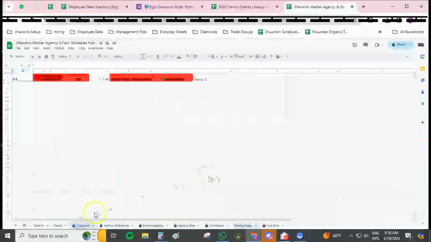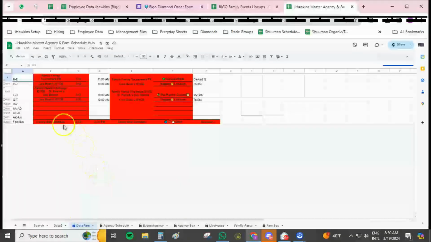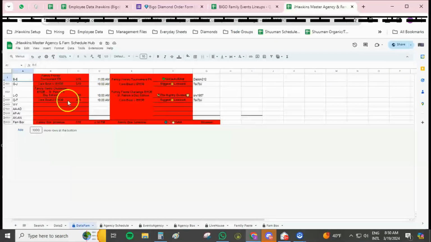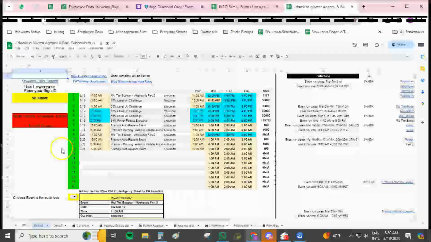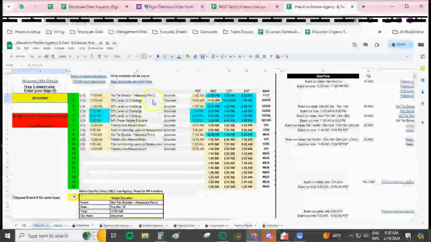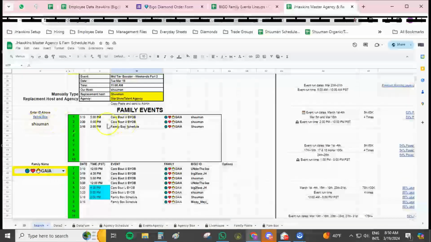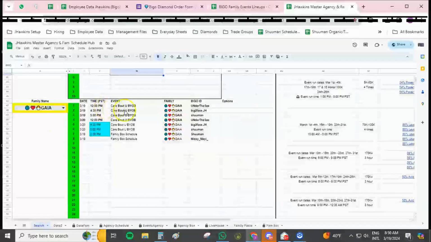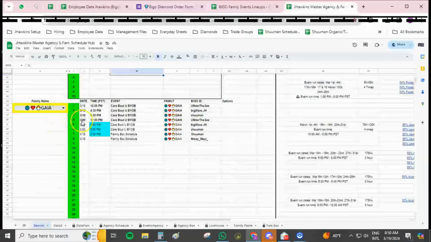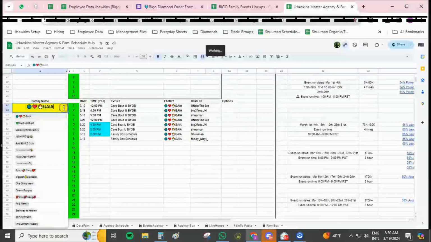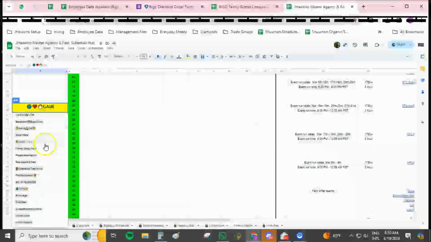So what happens is that data now gets coded, and it's going to come in through my coding here, which is going to make the schedule. To check your family schedule, all you need to do is hit the search. If you put your Bigo ID here, it's going to pull up all your agency. If you have any family events, it'll automatically pull your individual family. And then here is where you can look up the entire family. So every family that's on the schedule, their name's going to be in here.